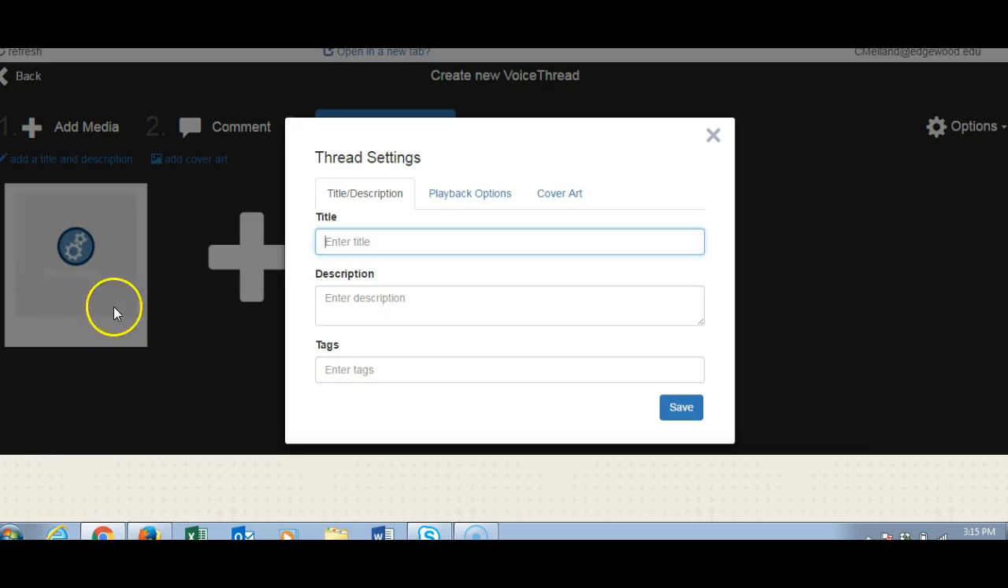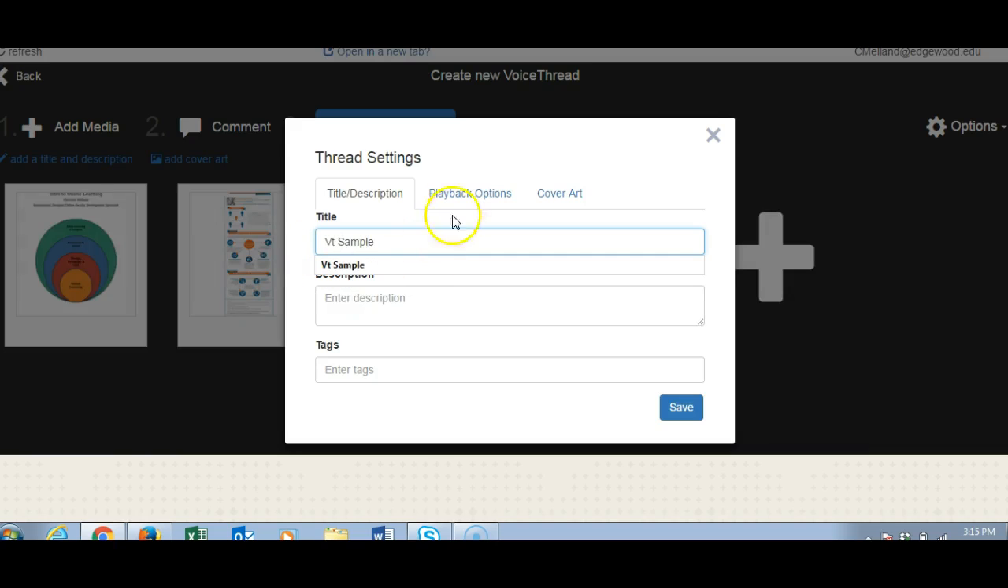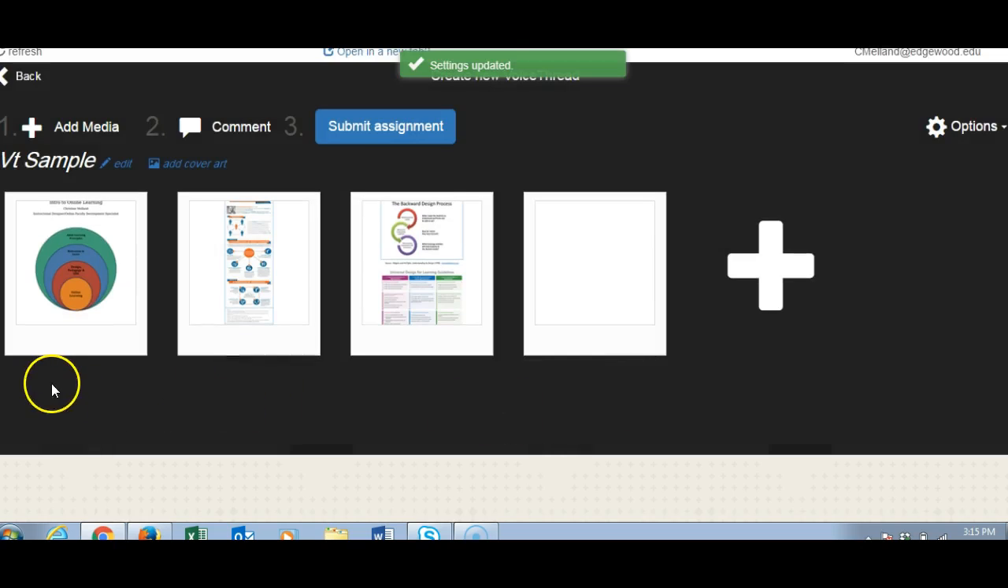In this case, I'm going to pick a sample document, and when I click open here, VoiceThread will begin loading my document into VoiceThread. It will create 1 slide for each page of my document or each slide of my PowerPoint presentation. While it's doing that, I'm going to give my VoiceThread a title here in the Thread Settings box. When I am done doing the title, I click Save, and I can see that VoiceThread has loaded my document.